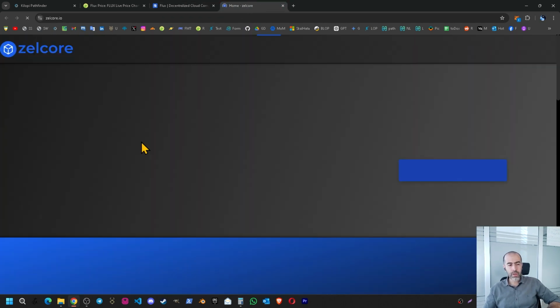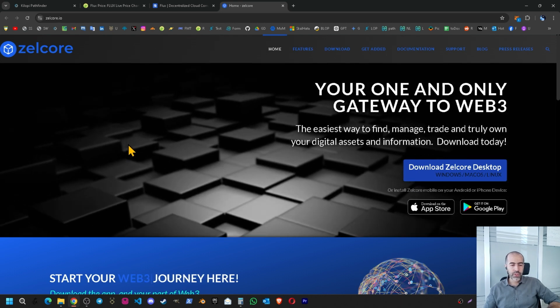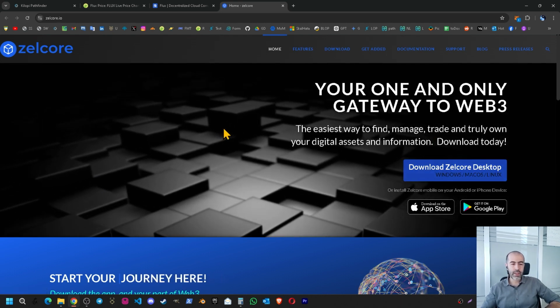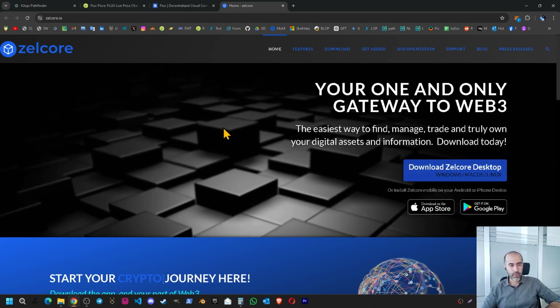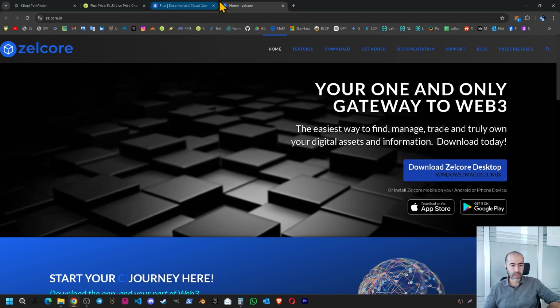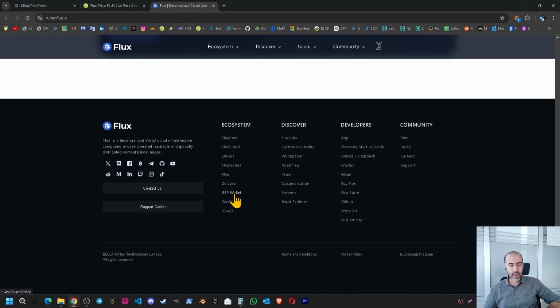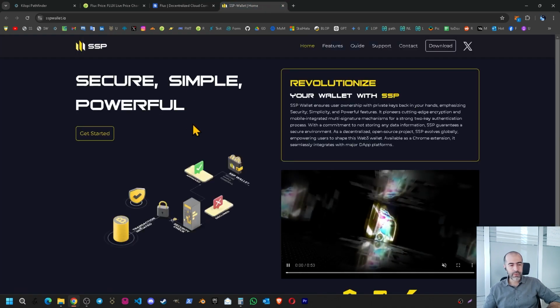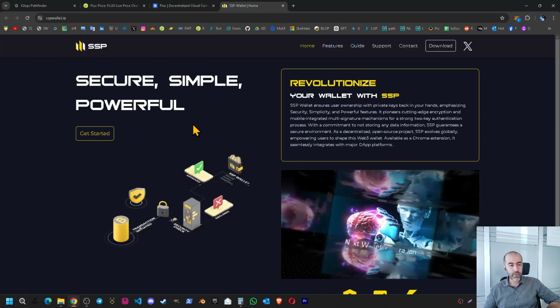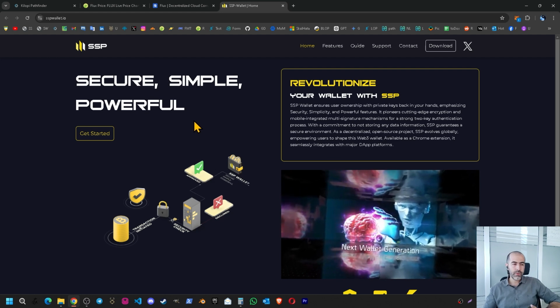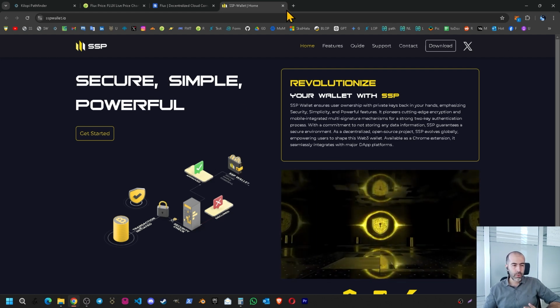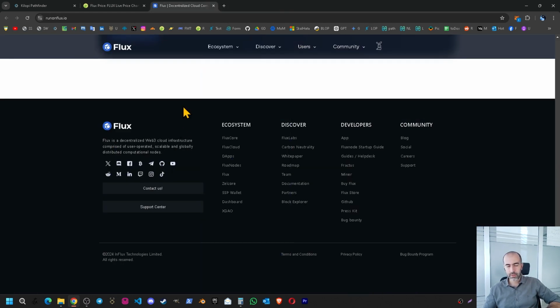The Zelcore is an application on Windows. Actually, it was a valid application, and now it is a huge application which contains many features, and it is still evolving. The other one is the SSP wallet. This is a Web3 wallet which has been developed by Flux team. You can use this wallet. You can add your Chrome and you can use with the Flux ecosystem.